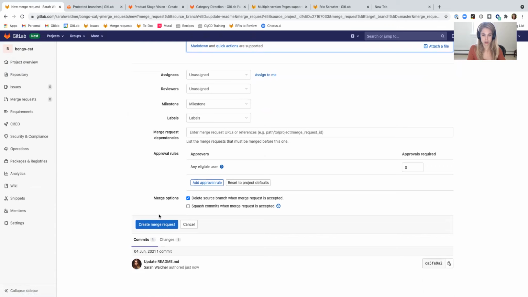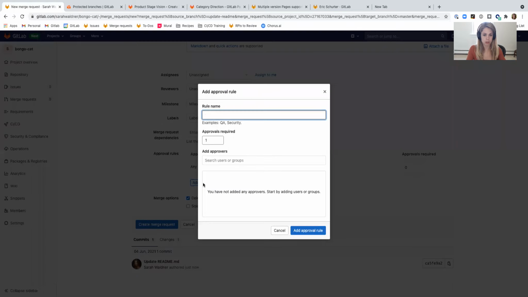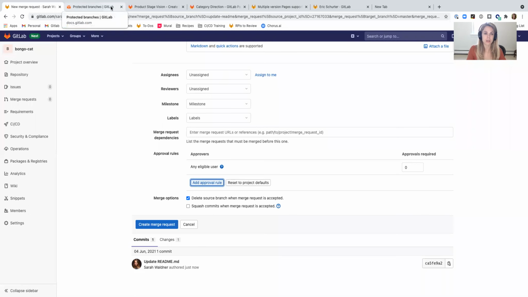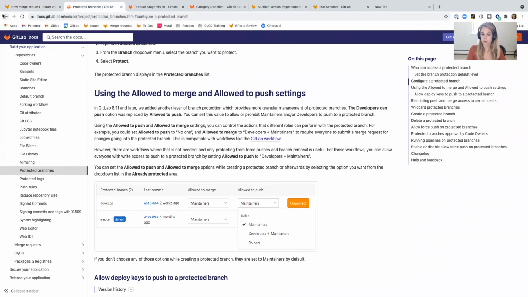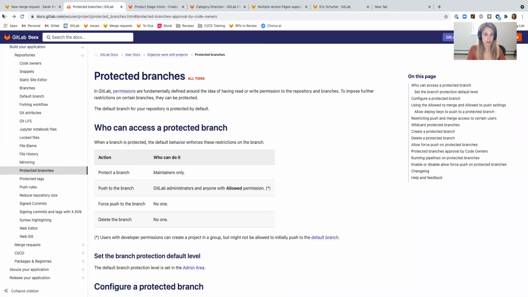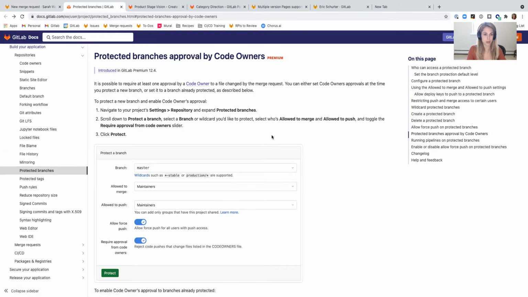All right, so let's see what this adding approval rule is. Before we do this, let's go look at code owners. Here we go. Protected branches approval by code owners.